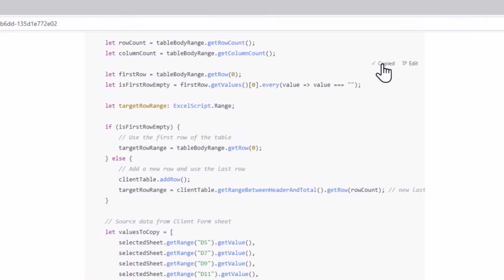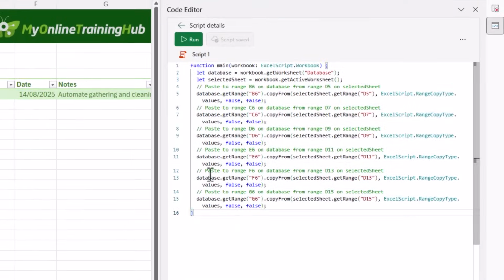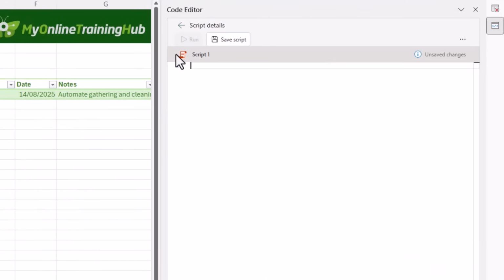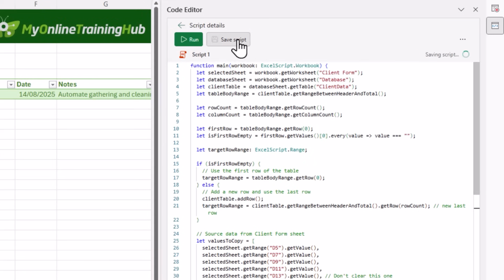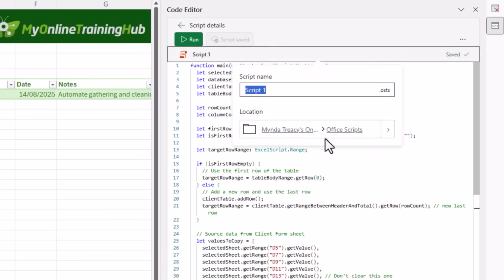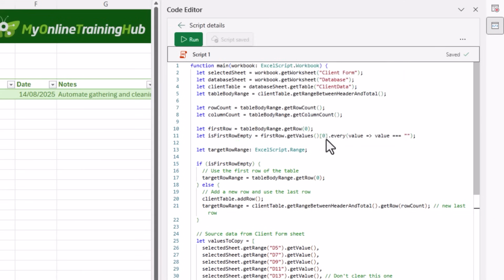So let's copy this code and we'll go back to Excel. And we'll replace the script that Excel recorded with our code from ChatGPT. I'm going to save it and let's click on the script name and we'll call this Copy to Database. And our script is saved.